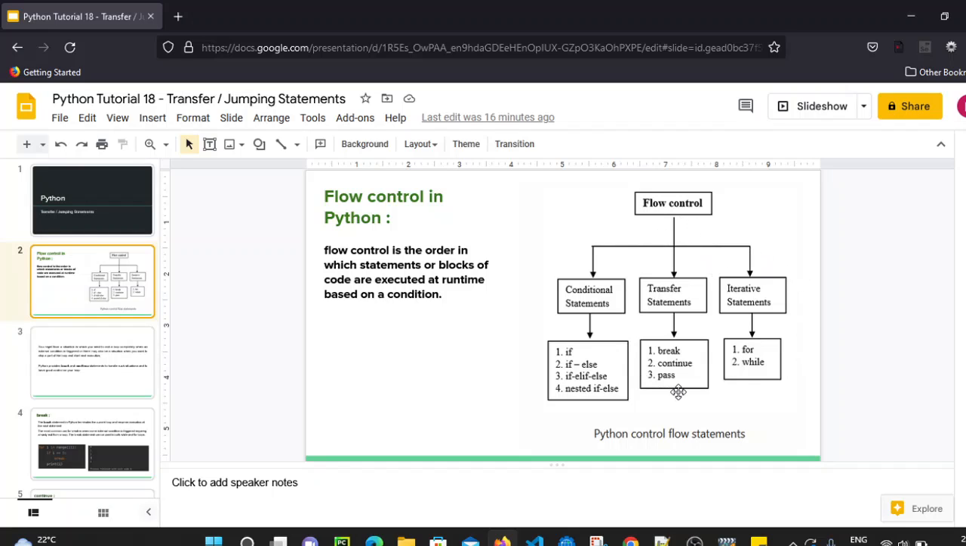In today's lecture, we will see transfer statements. Transfer statements mainly include break, continue and pass keywords. So let's see one by one how these keywords are used.